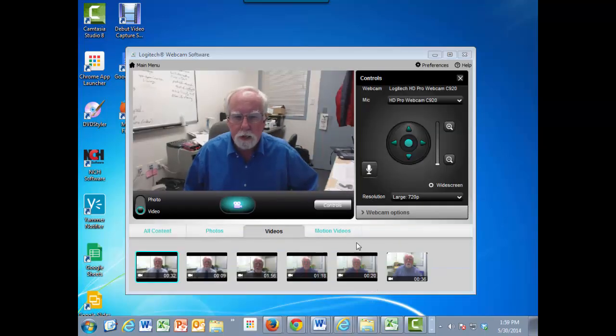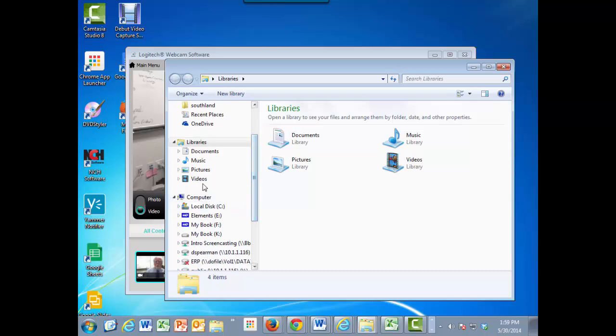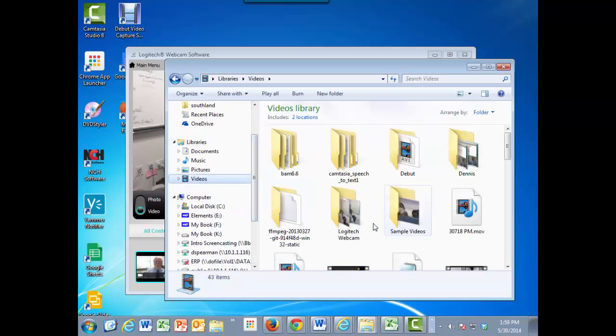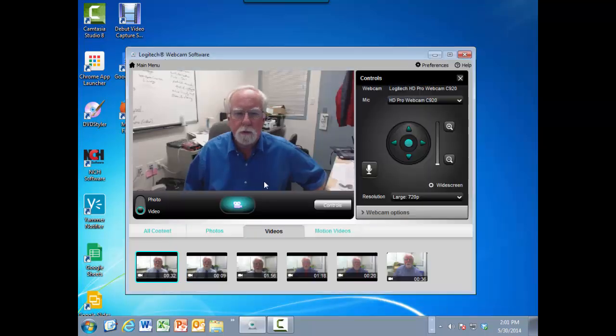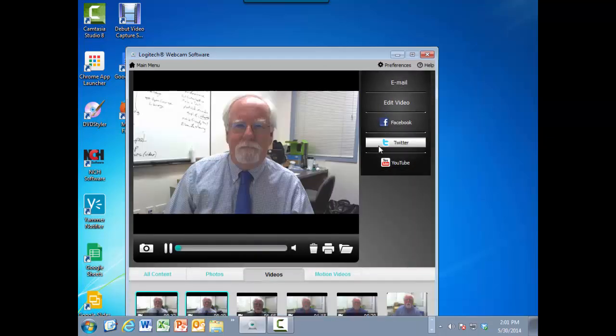By default, your videos are saved in a folder in your videos library called Logitech Webcam. You can play the videos from here, move them to hosting sites of your choice, or import them into other programs for use in an editing project. It is also possible to directly upload these videos to, among other locations, YouTube.